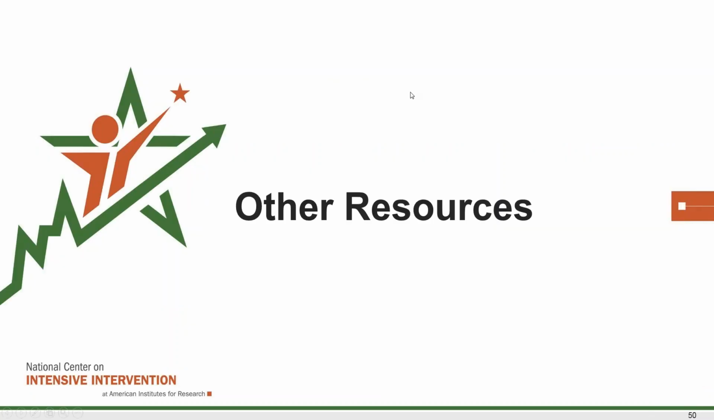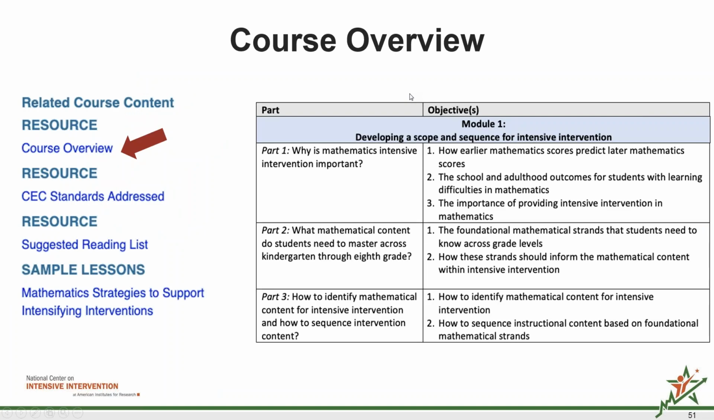Next slide. So there are a few other resources also available throughout the math course. Let me show these to you, and then we will answer some questions. There's a course overview that we have provided on the website. Here you can see the course overview for parts 1, 2, and 3 of Module 1. If you're looking for something very specific within a module, you can read this overview and say, oh, there it is. I want to know what foundational math is important across grade levels. Then you can go to part 2 of Module 1, and that information will be there for you.